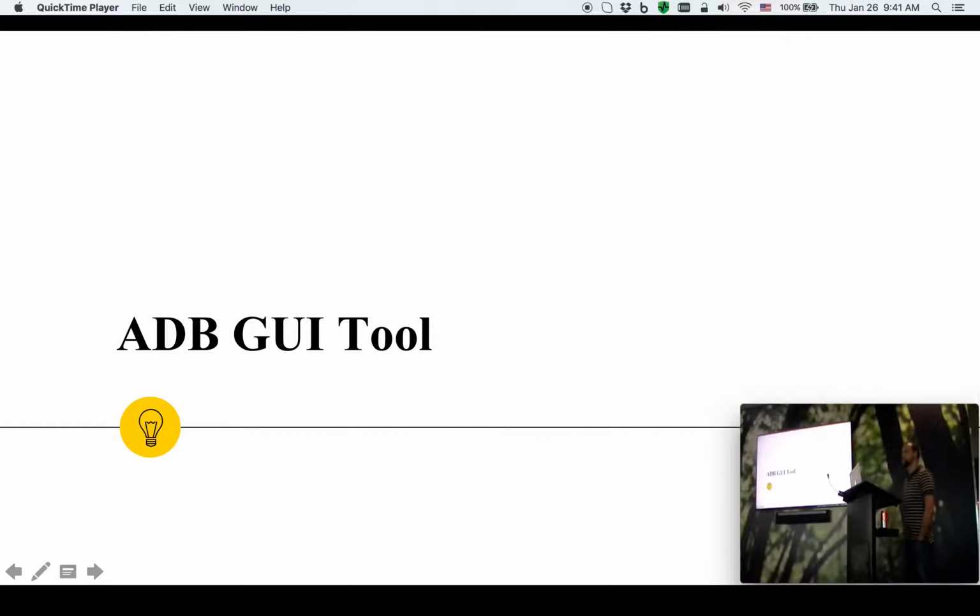Everybody. So today we're going to speak about something called ADB-GUI-Tool that I hope will make your life as an Android developer, as an Android tester, much easier than what it is today.